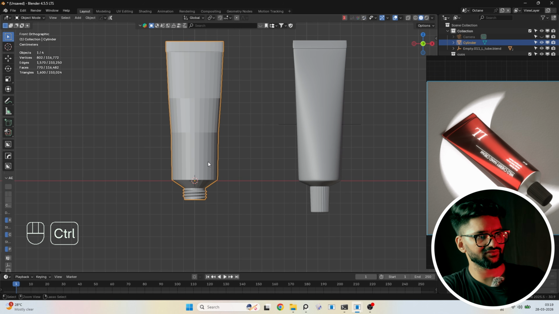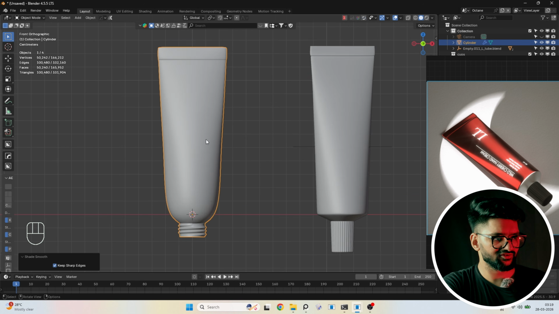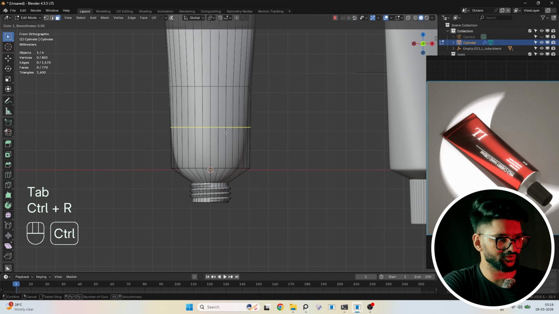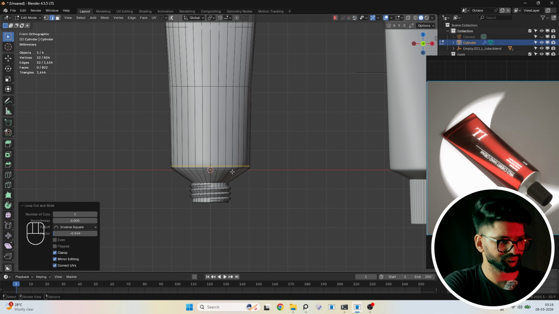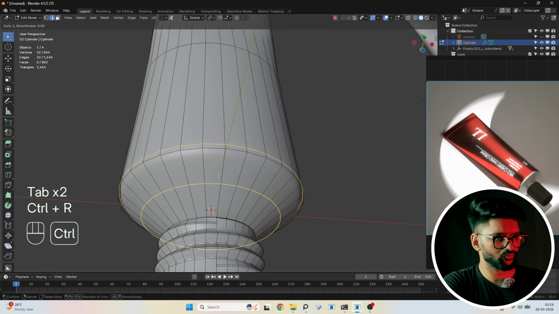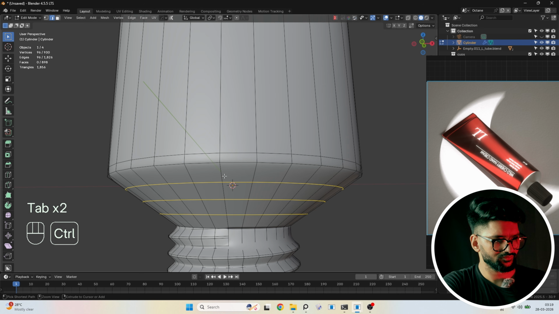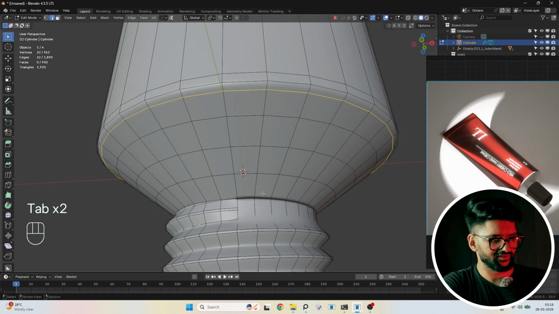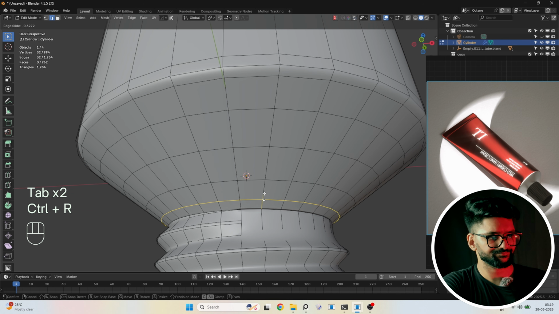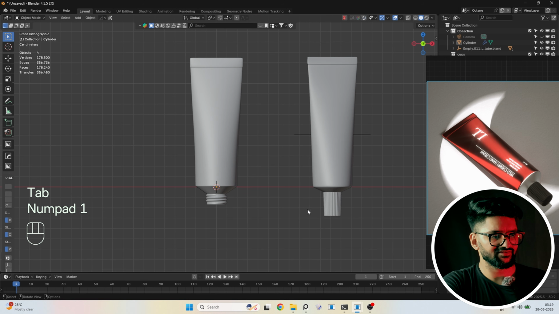Now we have to just give a subdivision modifier by pressing 3, right click, shade smooth, add some loop cuts over here to give a nice detail, give some loops over here too as well. Just drag and drop something like this to make it look a bit sharp, and then one loop over here. That's it. Now we have to create this cap.